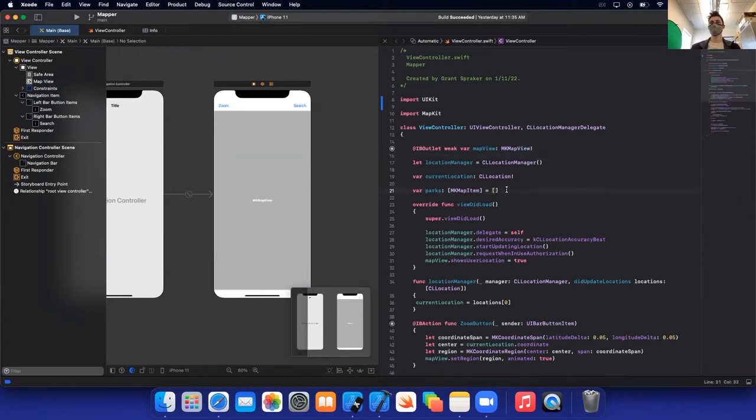Then we also have an array. An array stores and holds on to data. So if we want to search up parks, it would put park names in there. Yeah. That's all I got.